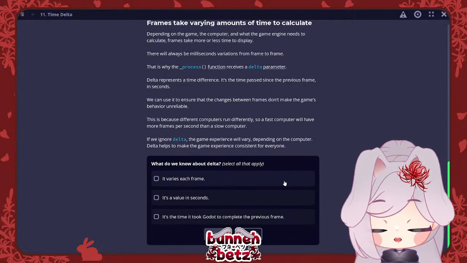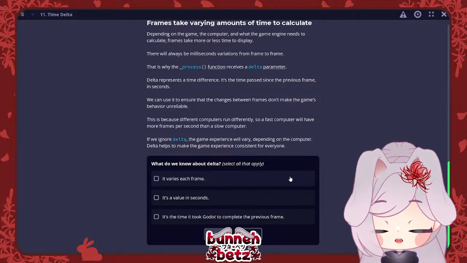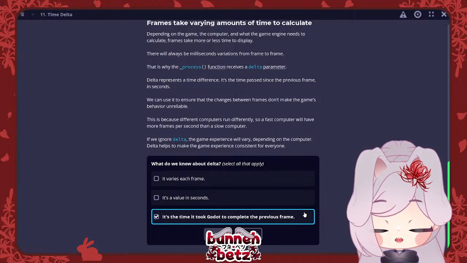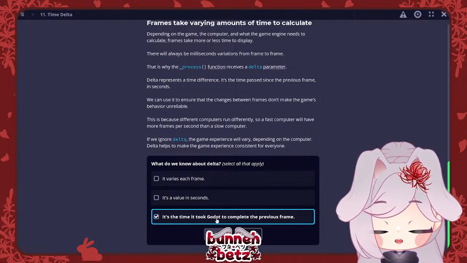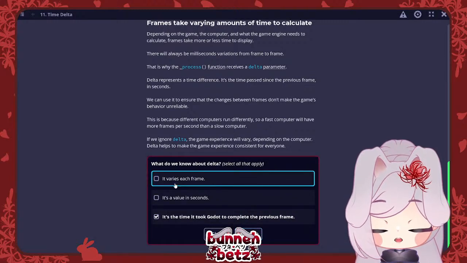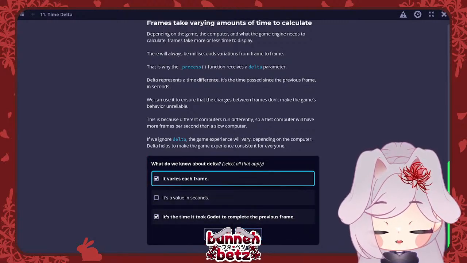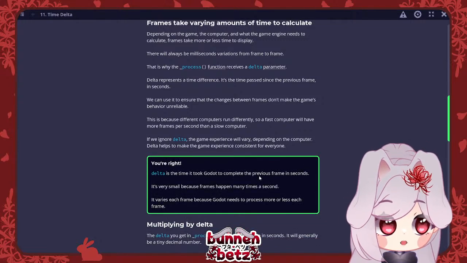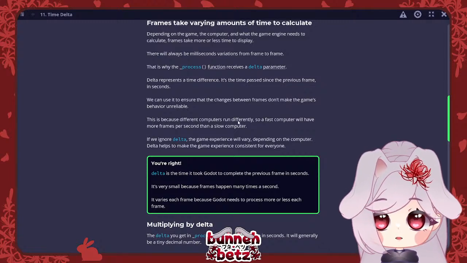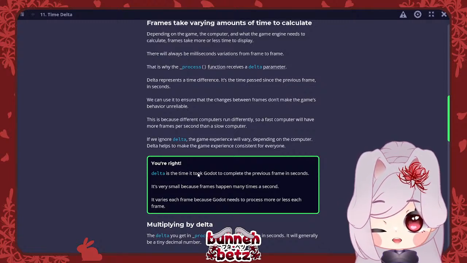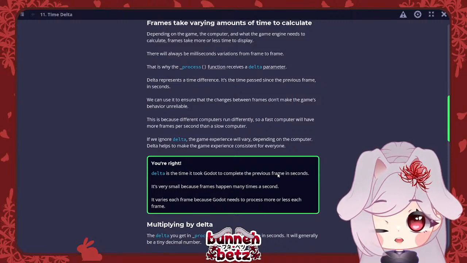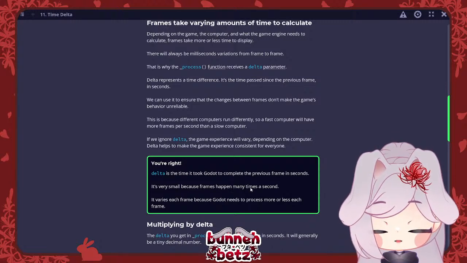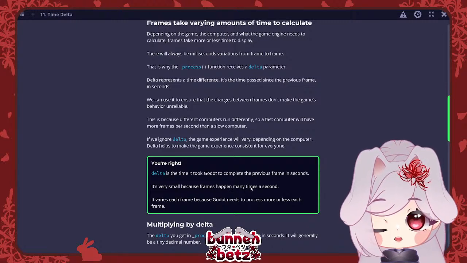What do we know about delta? It's this one, right? It's the time it took Godot to complete the previous one. No, it's not. It varies each frame. Its value is in seconds. Oh, it's all of them. Okay. Alright, I did not pay attention. It's okay. Delta is the time it took Godot to complete the previous frame in seconds. It's very small because frames happen many times in a second. It varies each frame because Godot needs to process more or less each frame.